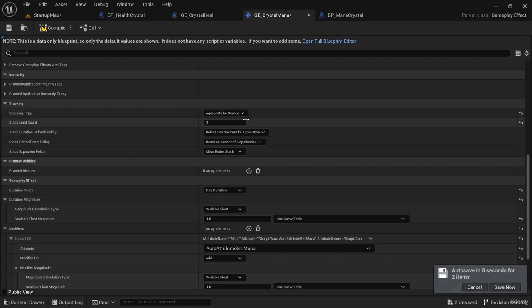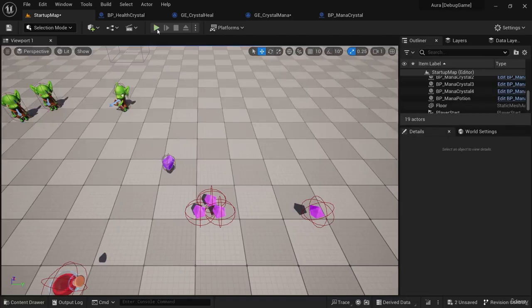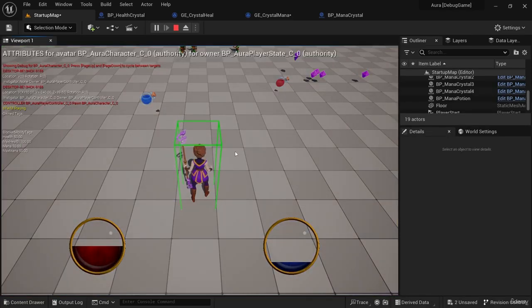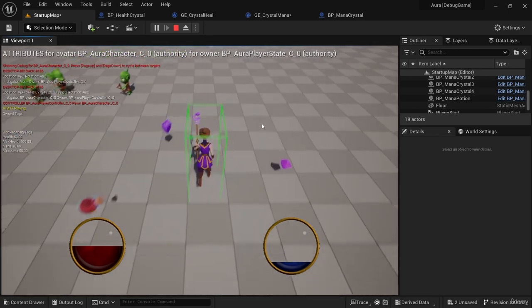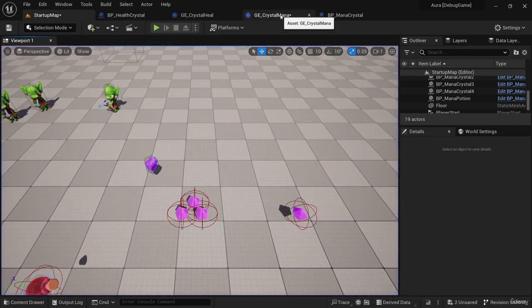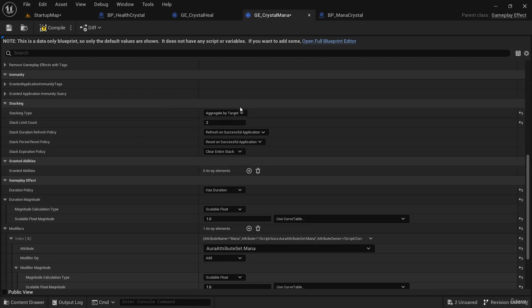So in our case, it doesn't matter if we choose source or target, we're going to get a stack limit of 2 enforced. So we should only see our mana go up by 20 total. So we have 10. If we pick up all 3, we go up to 30, which is 20 more than we had before. So once we start having ability system components as the source, we should start being able to test that out.